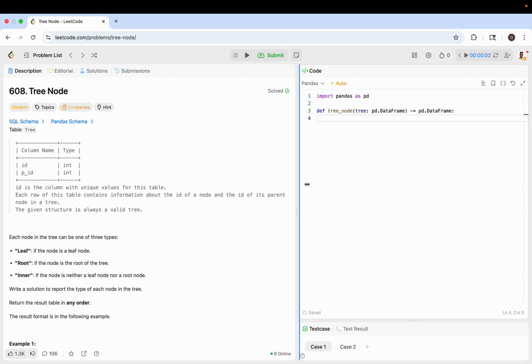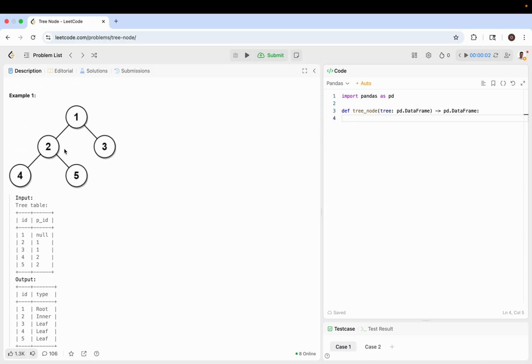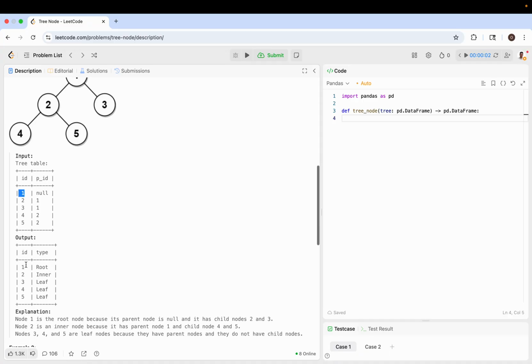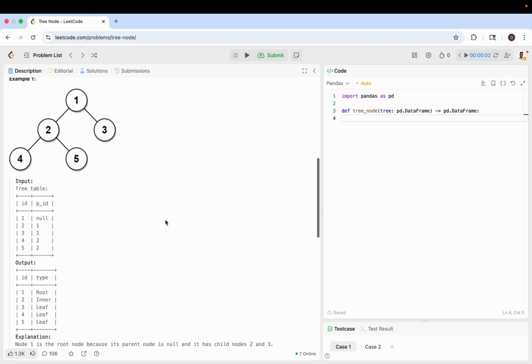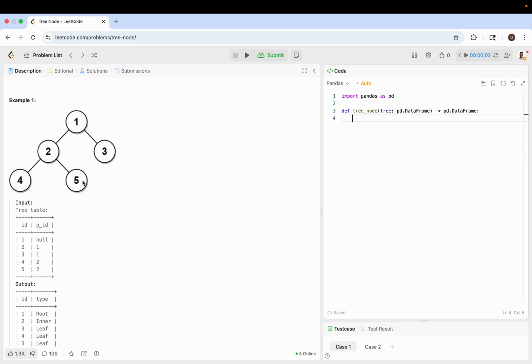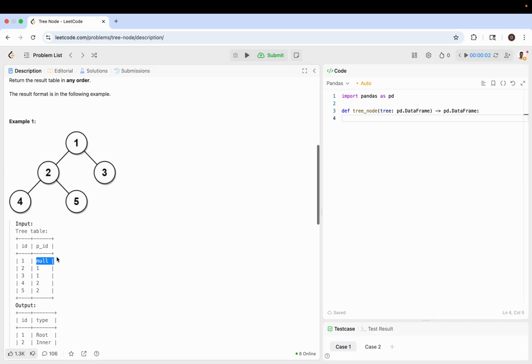This question again is called Tree Node, number 608. So basically you just want to identify for each ID whether it's a root, inner, or leaf node. If you know the definition, a leaf node has no children and a root has no parent, so pretty straightforward. Null means it's the root. So let's go ahead and do that.